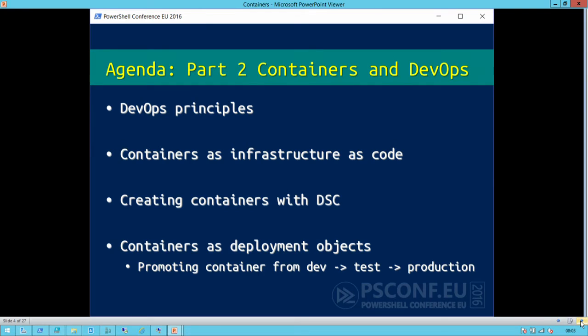When we get into the DevOps stuff, we'll look at the DevOps principles, containers as infrastructure as code. I don't know why I put creating containers with DSC, because I'm not doing that. And then moving containers into test and production, so that the container becomes your delivery object.